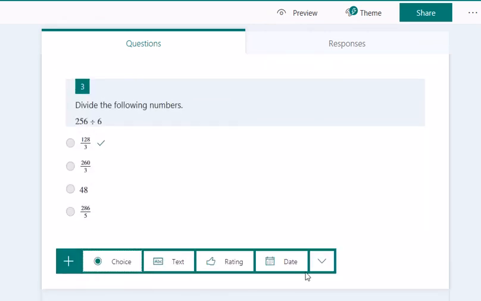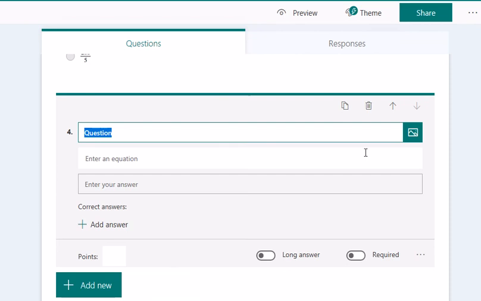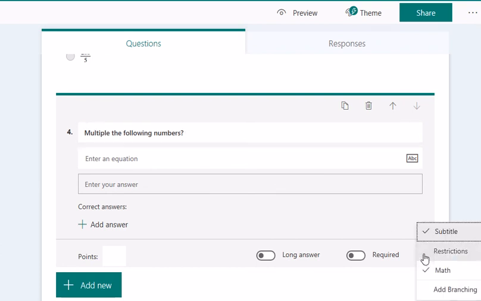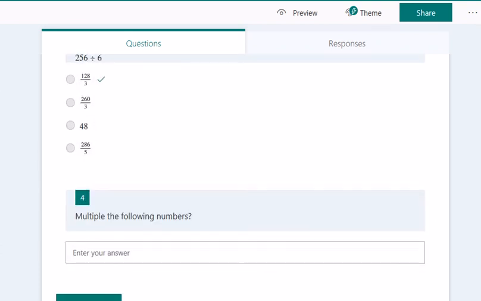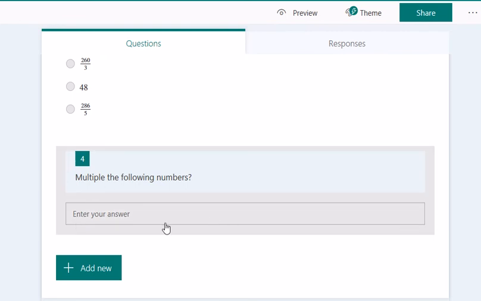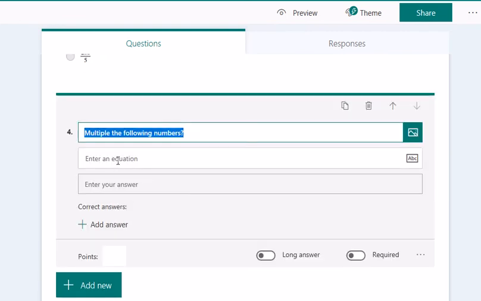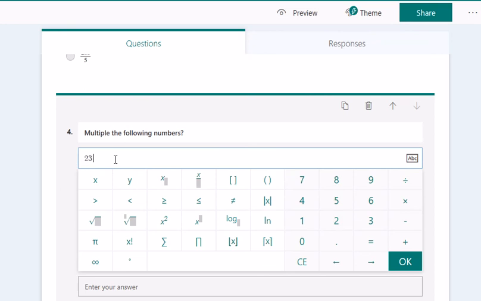Okay, add a new one, let's do a text choice as well. Multiply the following numbers. Alright, so I accidentally clicked outside. Let's say I want to go back and edit, so click here, enter an equation. I will do 223 times 2. Simple questions I'm showing to you. Click OK.